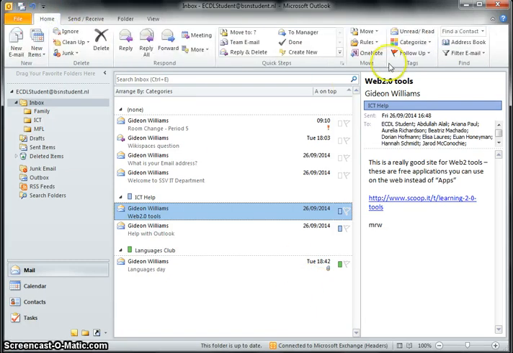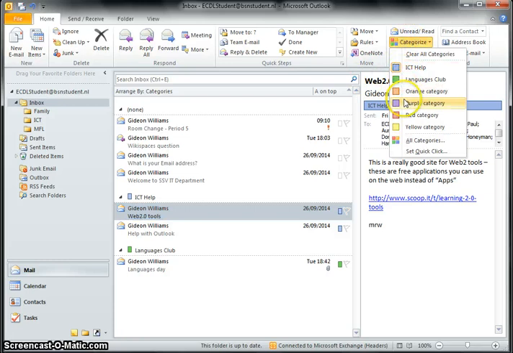It's a very useful feature, particularly for the most important emails. But what I would suggest to you is don't use too many categories, because you might end up having only one email per category.